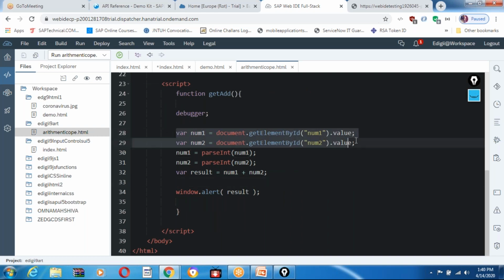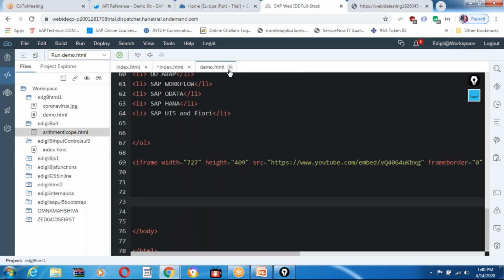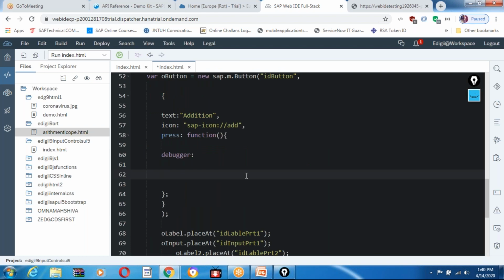This is the code which we have written, right? In the same code we are going to write. So var num1 which is equal to document, which is the object, and get element by ID. Spelling is important: E caps, LEMENT, B caps, ID, I caps, get element by ID.